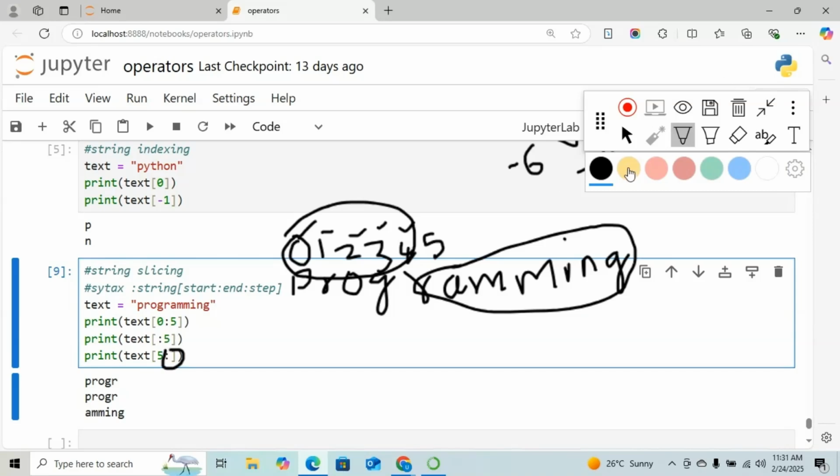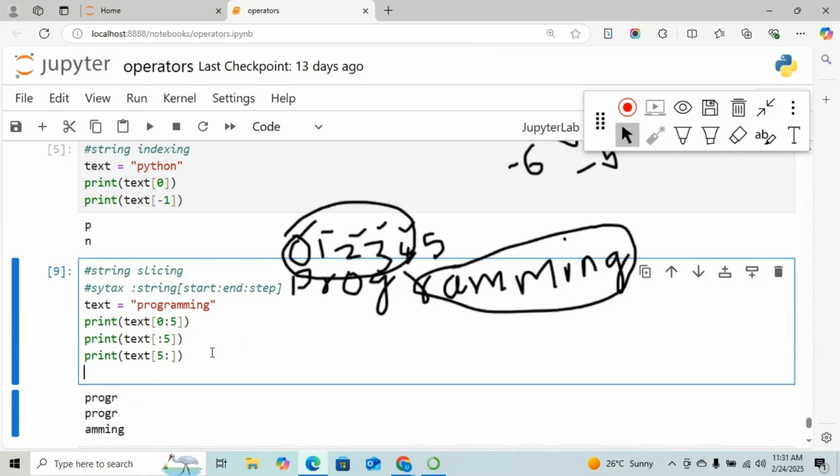Now let me show you one more thing here. Enter. So now here I'll give it a print text. From the start to end value, but the step should be two. It has to skip the numbers here.